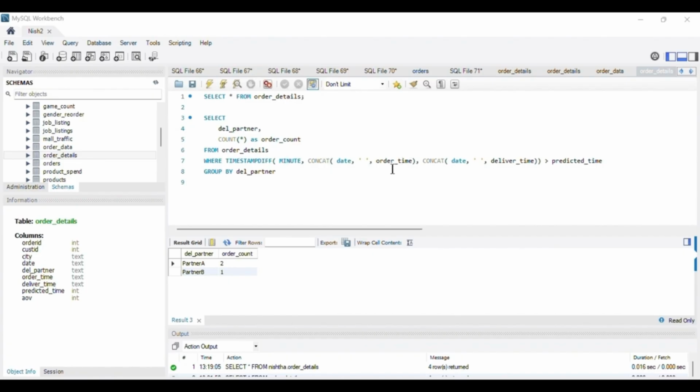So we converted it using the concat function, and using the where clause we filtered out only those orders where the actual delivery time exceeds the predicted delivery time, to filter out the delayed orders. And finally we group by the delivery partner to count the number of delayed orders for each delivery partner, and we use count star as order count to aggregate it and calculate the count of the delayed orders.